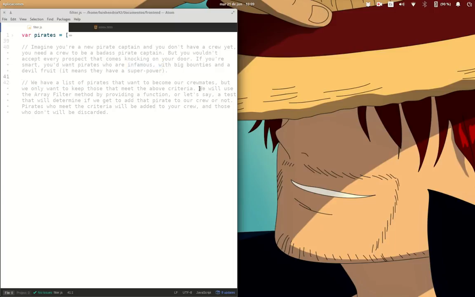And we will use the array filter method, and we will provide a function that evaluates that pirate to see if it meets this criteria. And like I mentioned, if the pirate doesn't meet the criteria, it will be discarded, and if it meets it, it will be kept in the array that will be returned by the filter method.